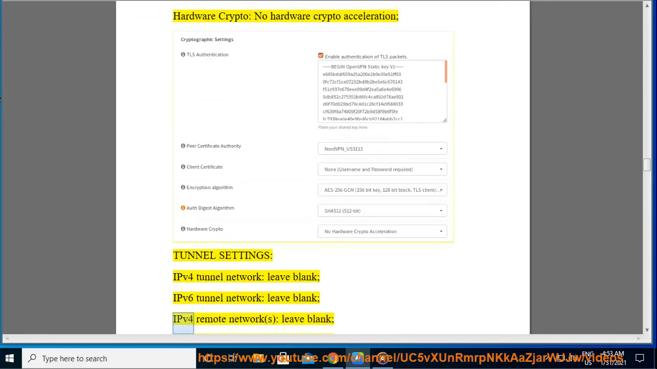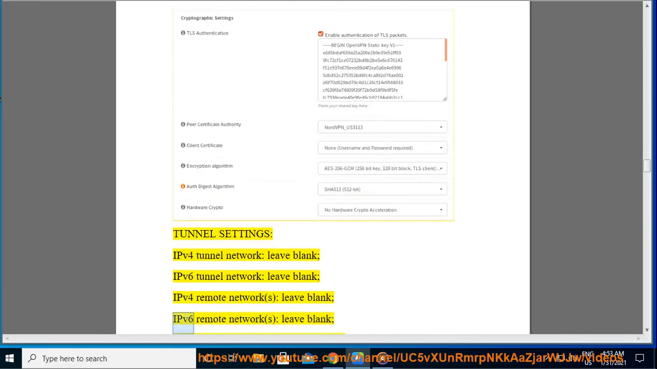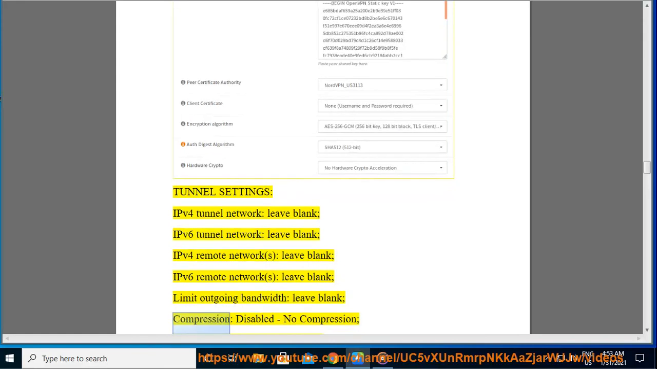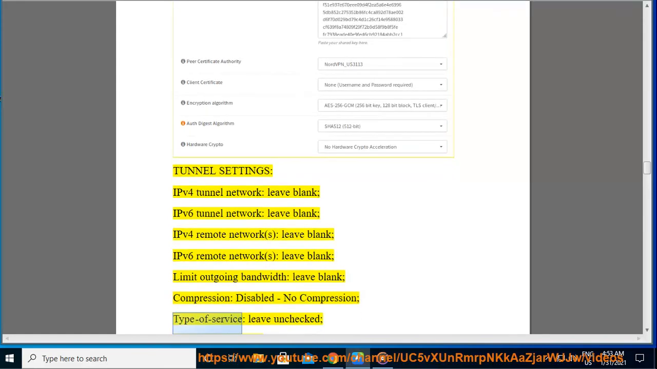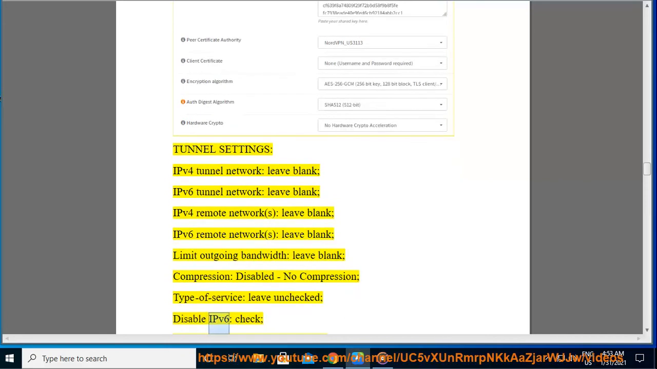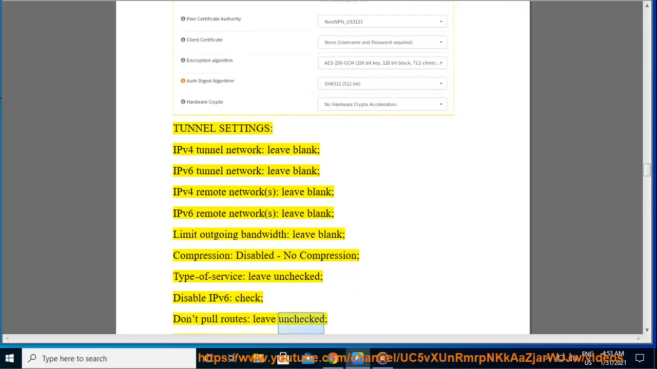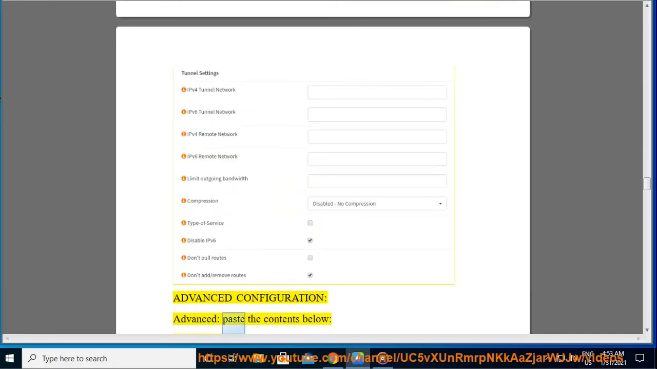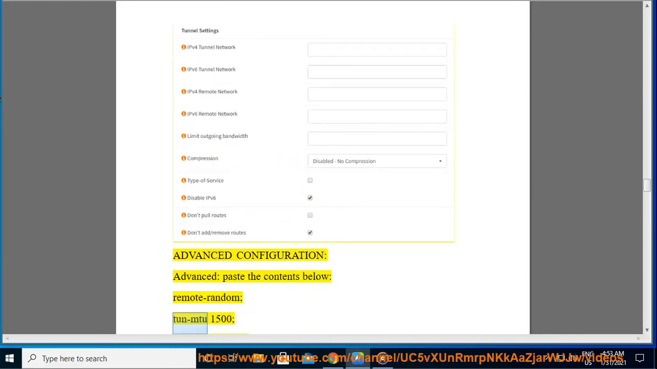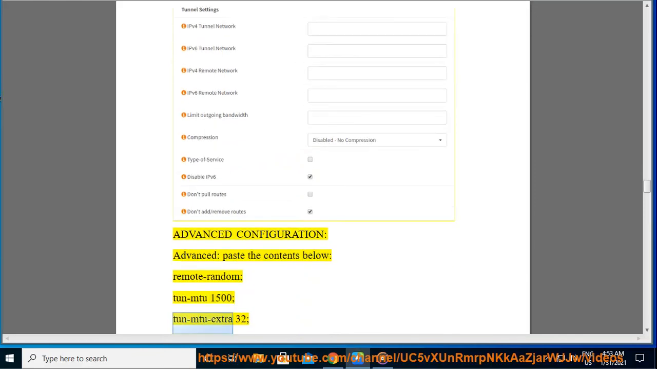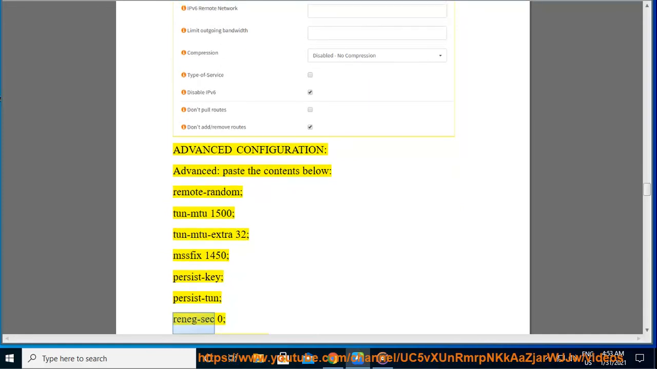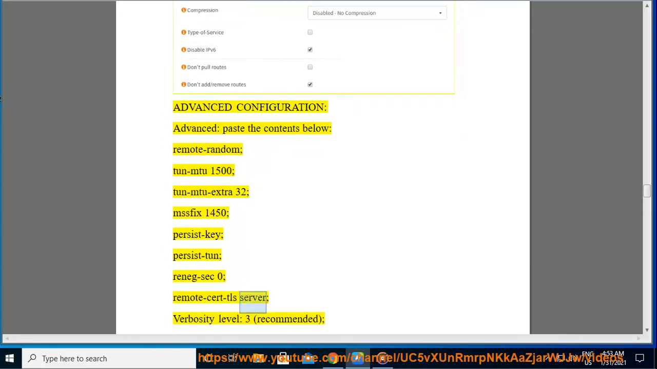leave blank. IPv4 remote network, leave blank. IPv6 remote network, leave blank. Limit outgoing bandwidth, leave blank. Compression, disabled, no compression. Type of service, leave unchecked. Disable IPv6, check. Don't pull routes, leave unchecked. Don't add/remove routes, check. Advanced configuration, advanced, paste the contents below: remote-random, tun-mtu 1500, tun-mtu-extra 32, mssfix 1450, persist-key, persist-tun, reneg-sec 0, remote-cert-tls server, verb 3, recommended. Click save.